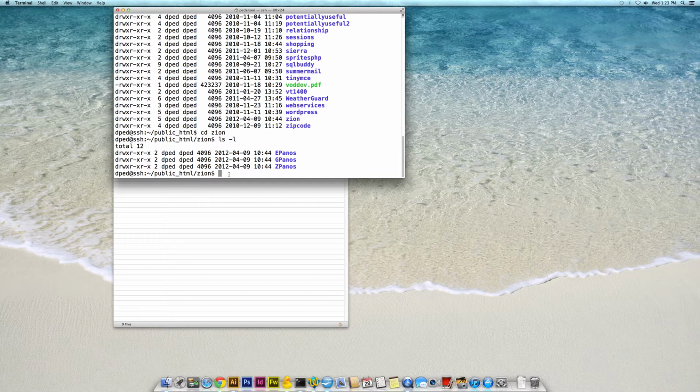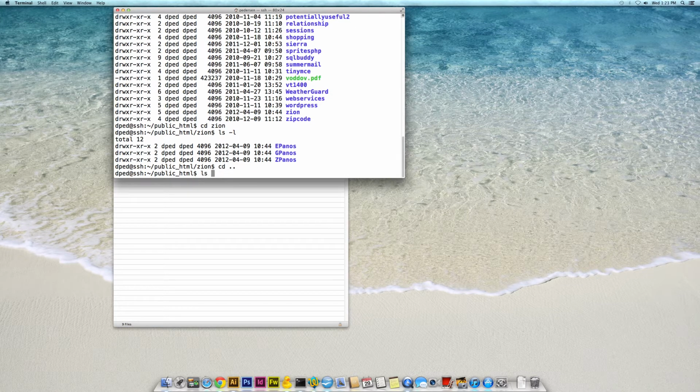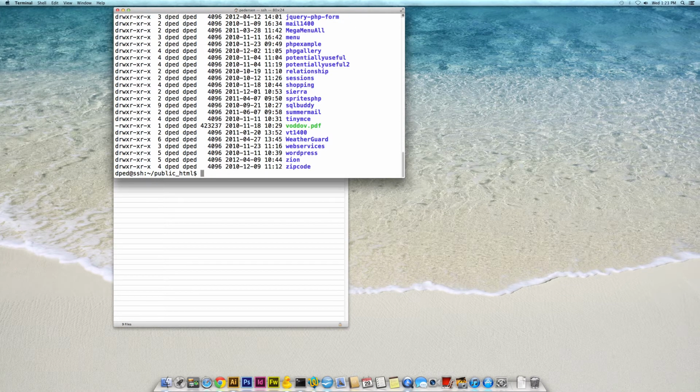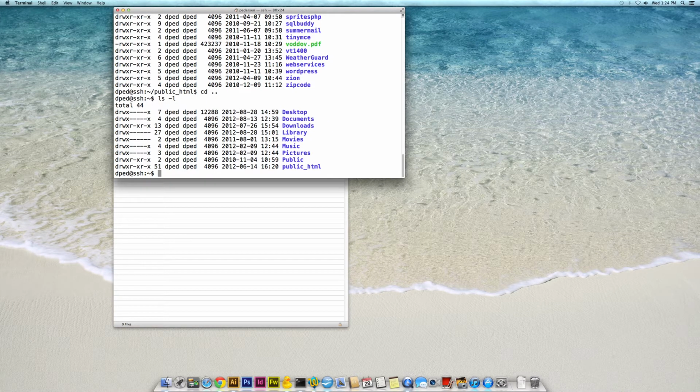Well, what if I wanted to go back to my root directory where I was before I started, because I'm inside the Zion folder and inside public_html? Well, I can go cd space .. and it'll take me back a level. Now if I do a directory listing there, it gives me everything that's in that public_html directory. And if I go cd space .. again, it takes me back to the main listings. And if I do ls space -l, then I can see a directory listing like that. And that's basically how you navigate around.